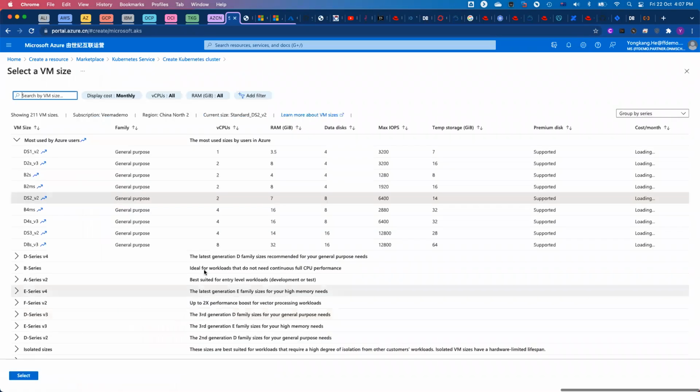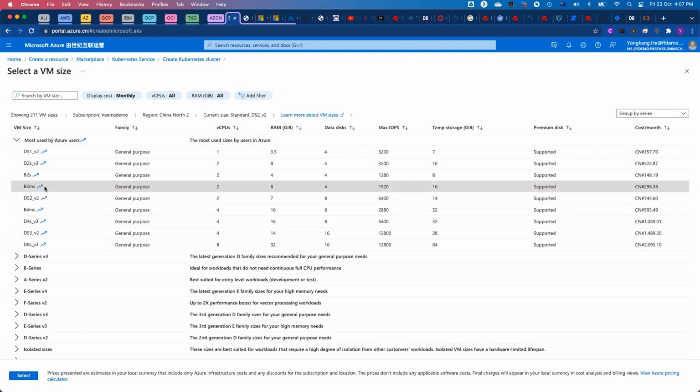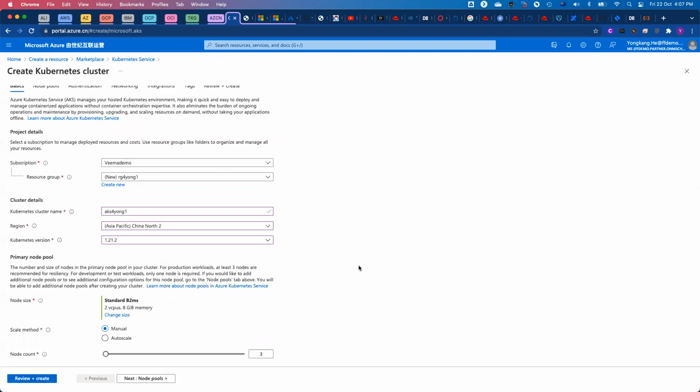For the node size, do I really need to choose a DS2 V2? It has 2 vCPU and 7 GB memory. It costs me 744 Chinese renminbi. I'm going to choose V2MS instead. I get 2 CPU and 8 GB memory, and it only costs less than 300 Chinese yuan. So let me select this one.